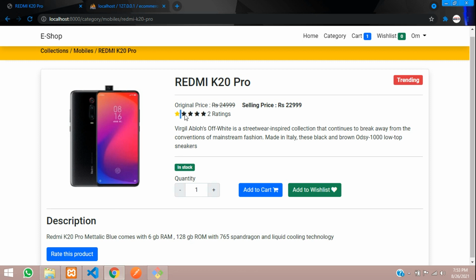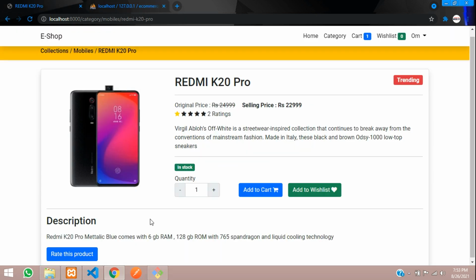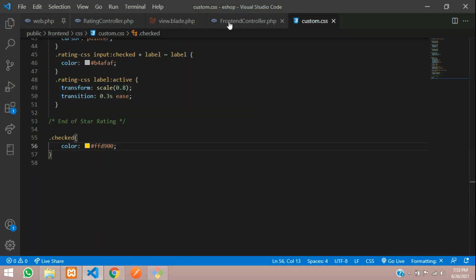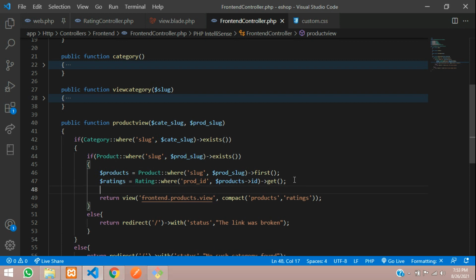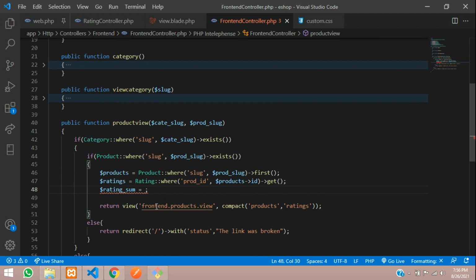So we need this thing as the 2 stars should not be 2, we need to divide that. So how many ratings we have got with the stars rated? For that, in your front end controller, say dollar rating sum is equal to, just copy this, paste, and say sum of the stars rated column. So you'll get the sum of that thing here, and we need to divide it by the number of ratings.